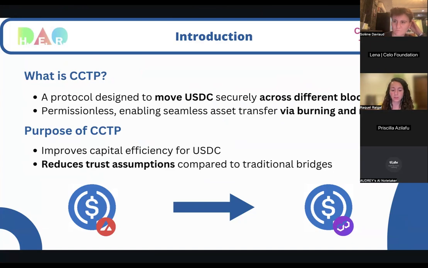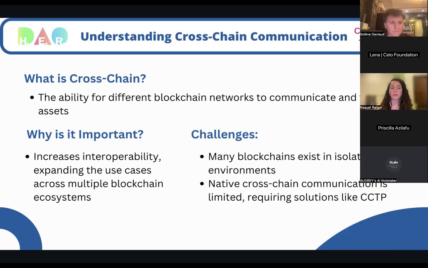As we know, blockchains are sealed ecosystems, so they cannot communicate, they cannot send messages between blockchains, nor can they send tokens. So the proposal from CCTP, since USDC is already centralized by Circle, the minter, was to create this protocol in order to natively burn and mint USDC tokens from one chain to another. That reduces a lot of the trust assumptions that we make when we use bridges between different blockchain networks.